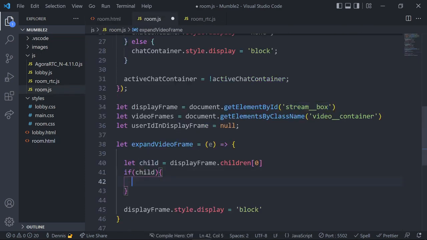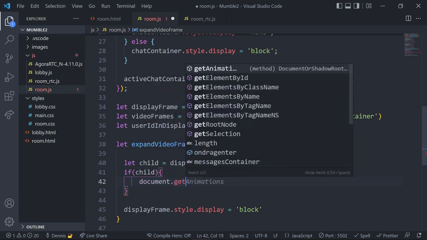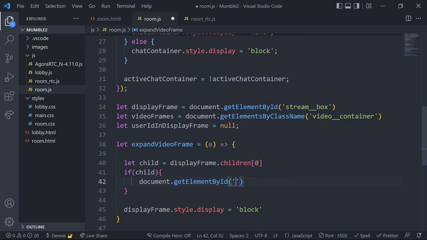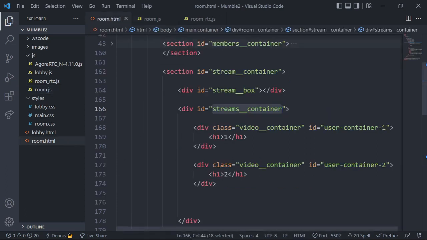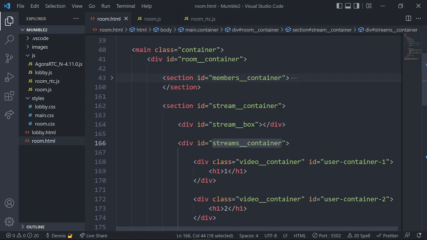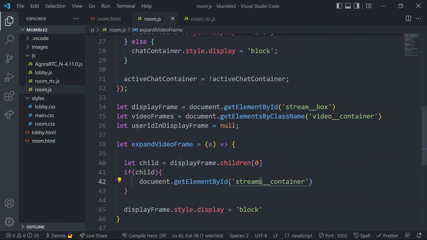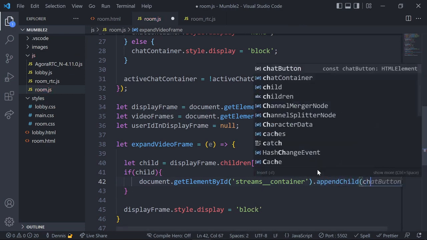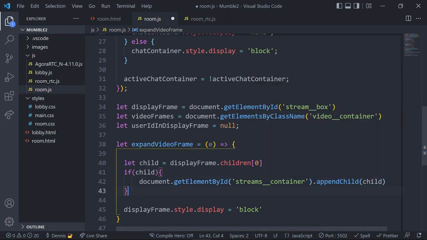So we'll say if child, let's go ahead and do document dot get element by ID. We'll grab the streams double underscore container. Make sure there's an S right here. So it's streams, not stream. I know we have 2 IDs that have a very similar name, so I want to make sure we don't confuse that. Yeah, so we have stream container and streams. We're adding that to here. So we're taking that streams container and we're just going to do dot append child.